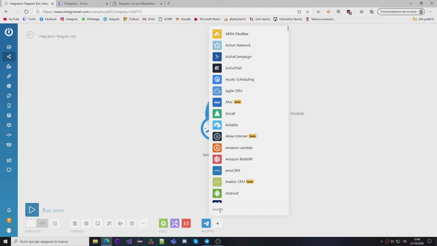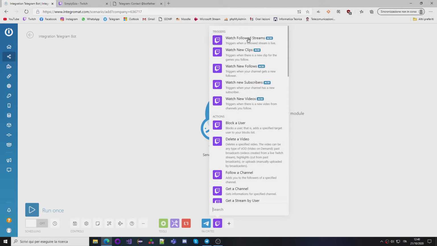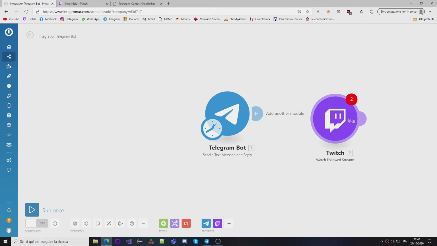Click on the plus icon in the bottom. Type Twitch in the search bar and click on Twitch. Select Watch Follow Stream. This will be our trigger. On the right side of the Twitch module, there is a semicircle. You can drag it to the Telegram one in order to link the two modules.